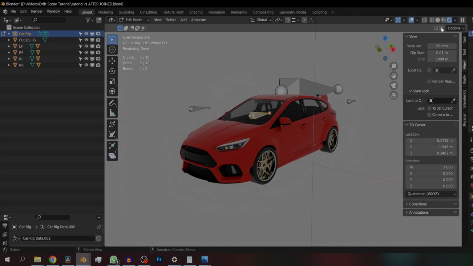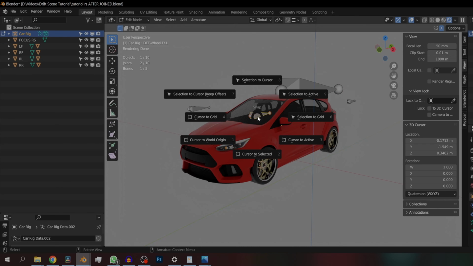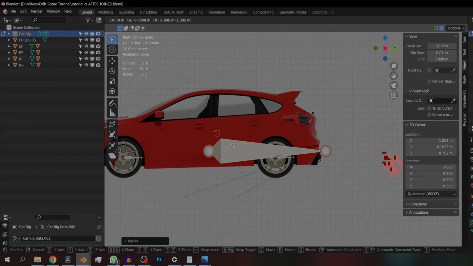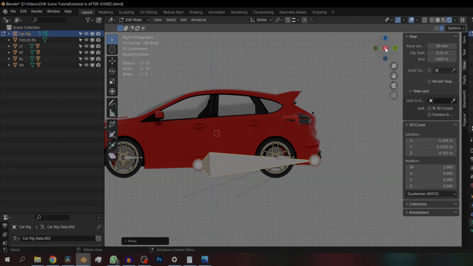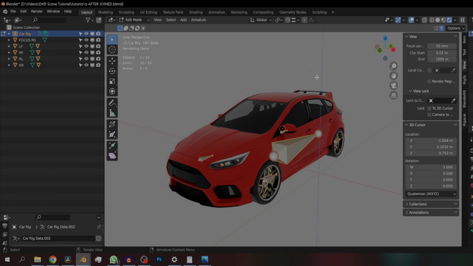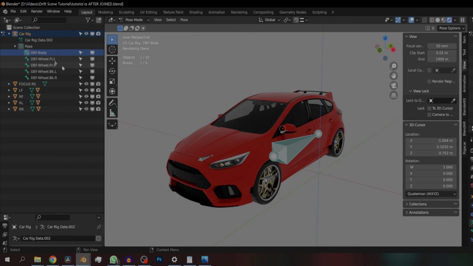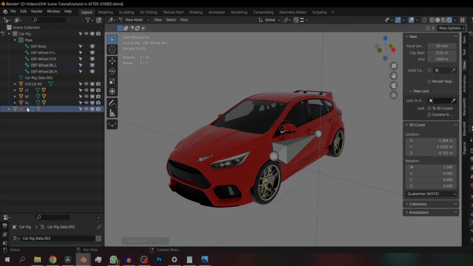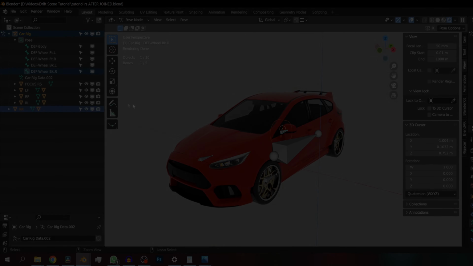Then use the mirror tool and line up the bones using the Ctrl S and selection to cursor. Extend the length to match to your wheel and make sure your center bone is in the center, like this. And then manually pair the bones in pose mode to the relative meshes. It's quicker than renaming for the auto feature that never seems to work for me.